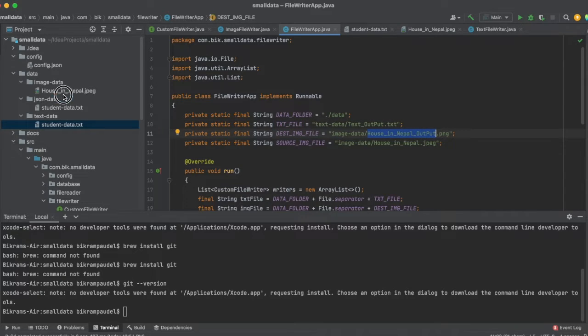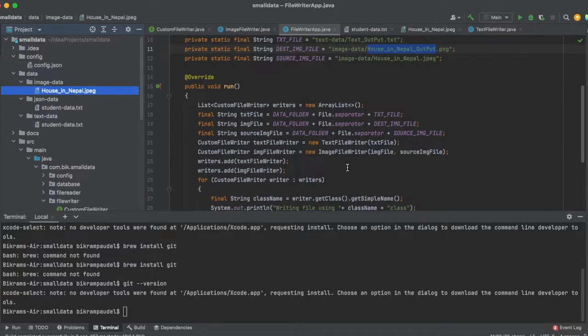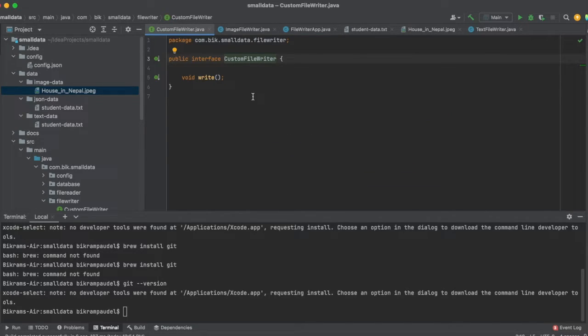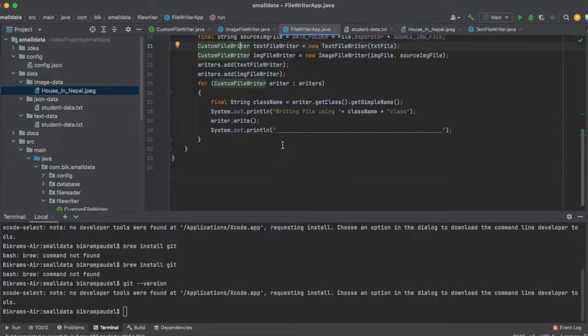Currently, if you look at the folder, there is no output file, and they will be generated once I run the program. Before I run the program, I want to go over this code section here. Basically, text file writer and image file writer, I have the writer, a custom file writer. It is an interface, and both of those writers implement this interface. Then I'm calling the write method on them. And again, the write method is void, so we don't have to worry about anything.